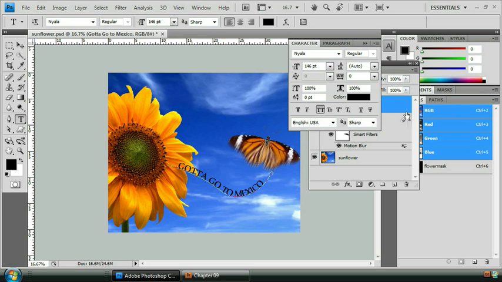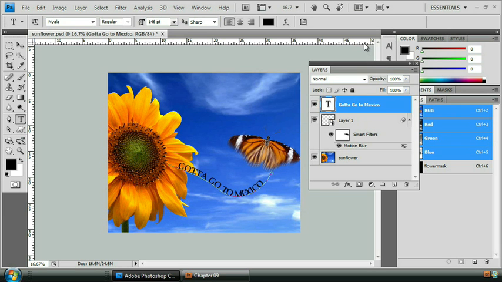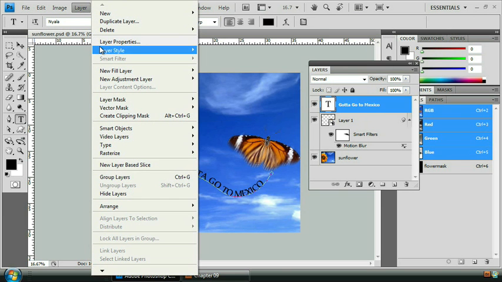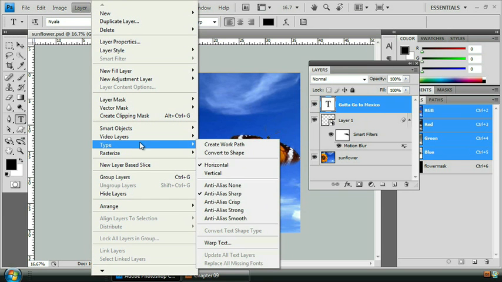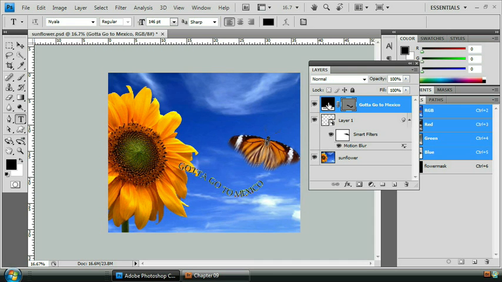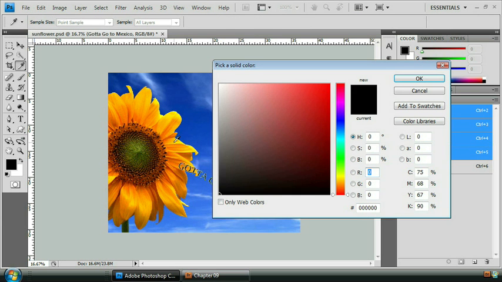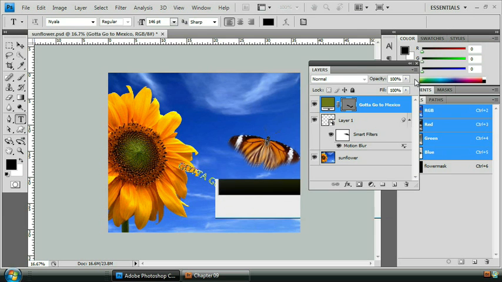All I need to do is have that type layer selected. Close this up. Type layer selected. Choose Layer, Type, and choose either Create Work Path or my favorite, Convert to Shape. And the reason I'm using Convert to Shape is because it makes it really easy for me to see my vector path and also to change the color. So I can just click on that color thumbnail and then change the color to whatever I want.